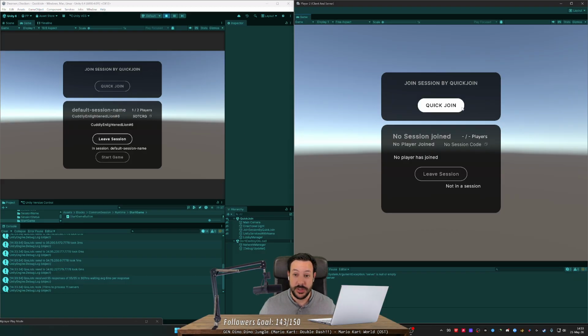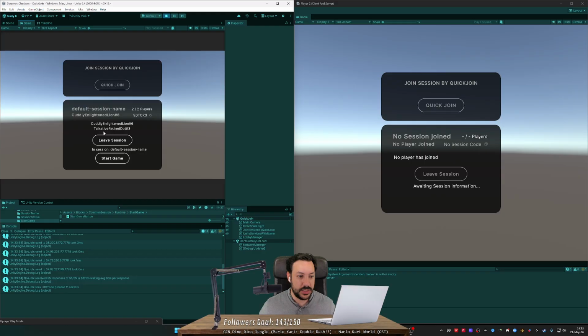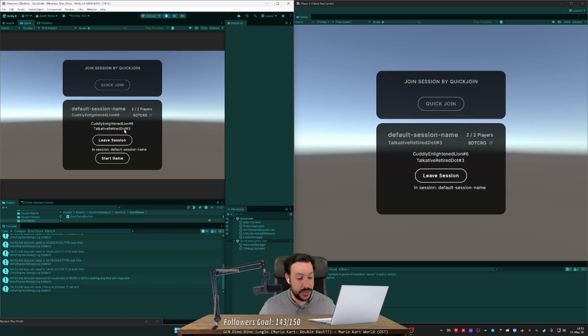And then if I go here to the second player screen and click quick join, you'll see that talkative retired dot number 3 has joined the session as well. So now the session has 2 players connected to it, which is the full lobby, which means that we can start the game. And as you can see, only the host, the screen on the left, can start the game because he's the one that created the session, so he decides when the game actually starts.